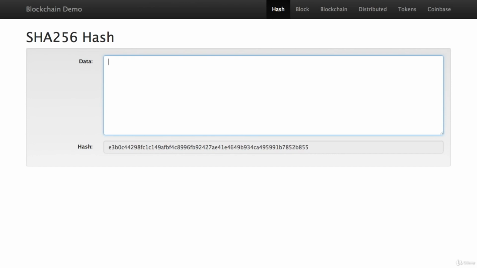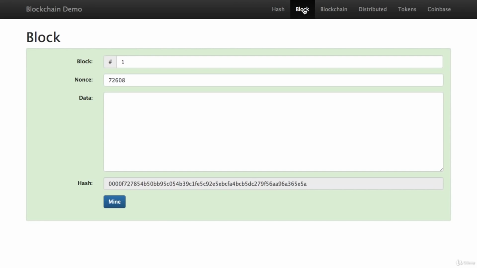So what I'm going to do is extend this idea of a hash into something that we're going to call a block. All right, so let's take a look at a block. So this is a block, and it's exactly like the hash. It's just that the data section I've now broken out into 3 sections. One called block, which is just some kind of a number. This is block number 1. A nonce, which is just yet another number. We'll go into what that is in a second. And then just some more data, very similarly to the way that we had it before.